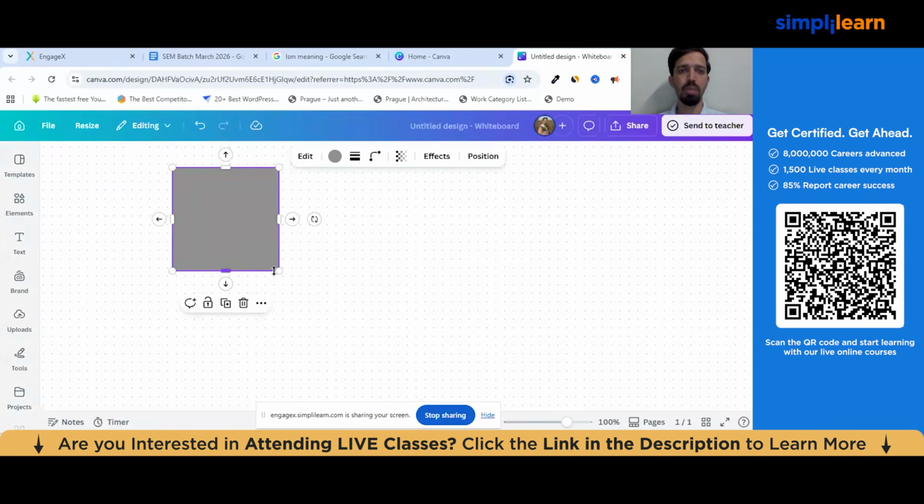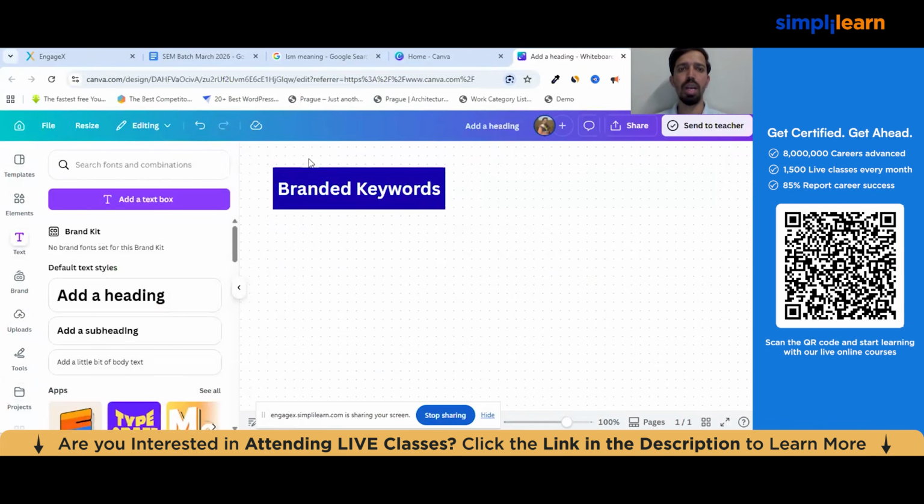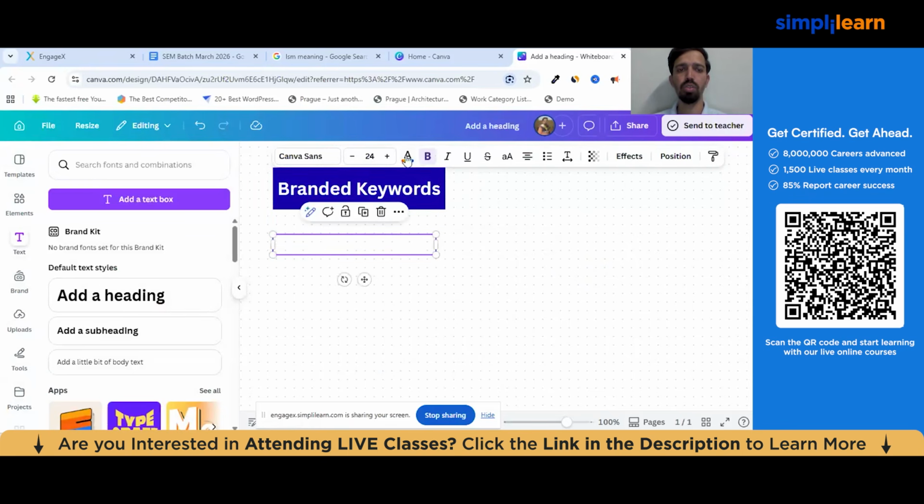So let me just get started with the branded and non-branded for your clarification. So this is our branded keywords. What all types of keywords can we have, I'll just show. Branded keywords are nothing but for the brand if we are getting listed. So suppose if we are getting listed for Simplilearn, now this is a branded keyword.